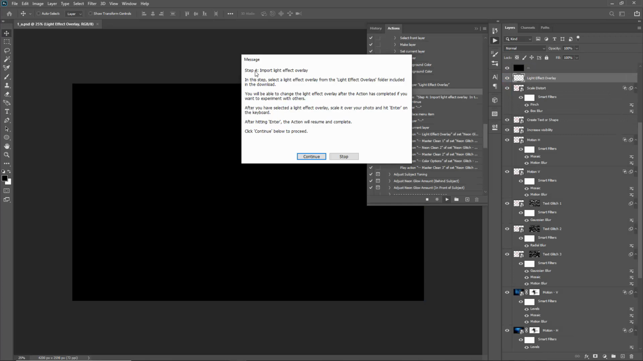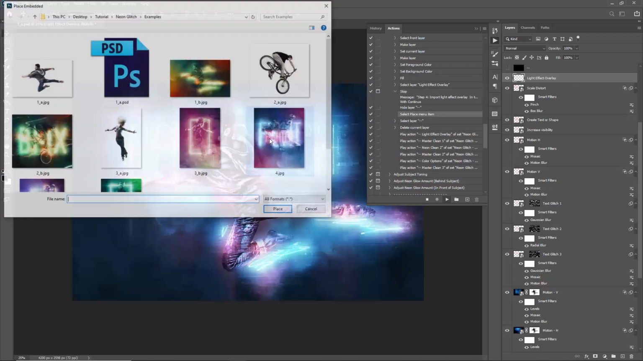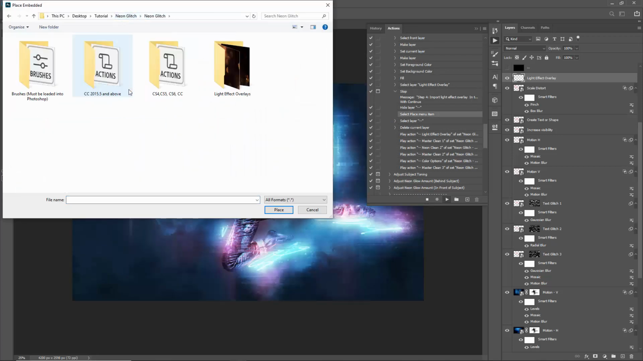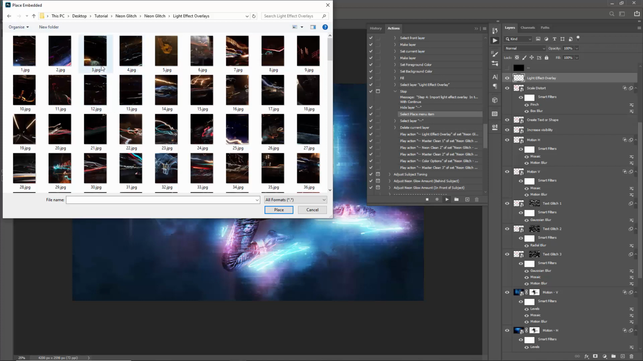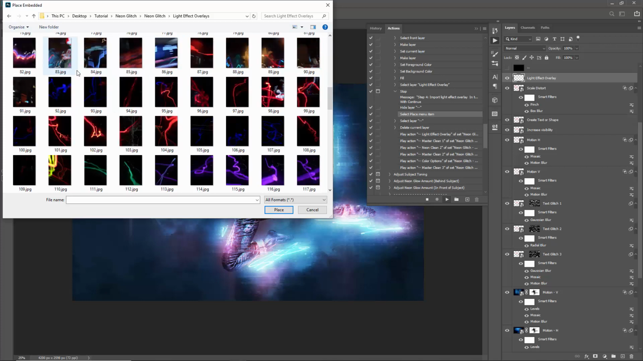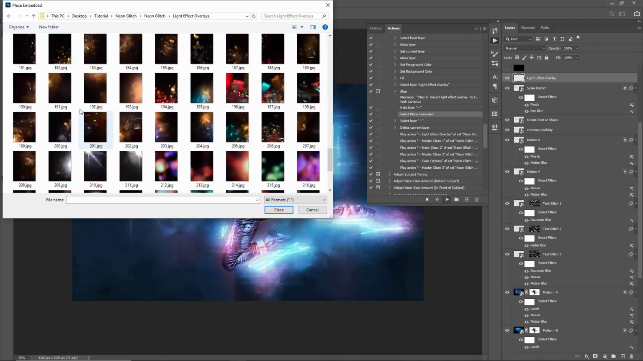So here is the final step, step 4, and it's import light effect overlay. So what you want to do here is click continue, and then in the neon glitch download, navigate to the folder called light effect overlays. And inside this folder, there's 235 light effect overlays, which you can add to your design. So yeah, just pick any. I'll just pick, say, 192 here.